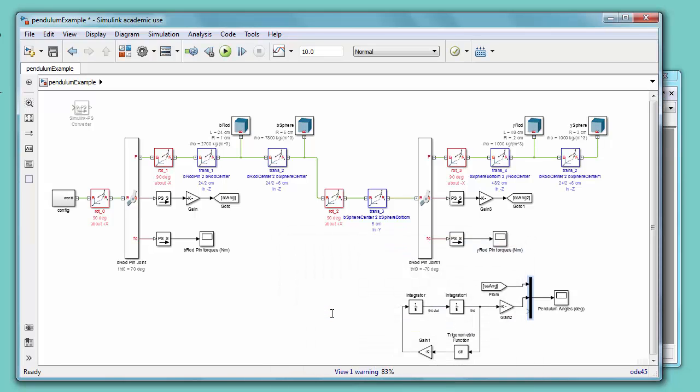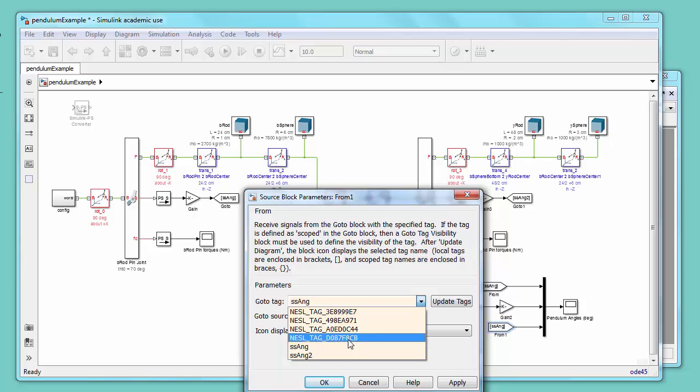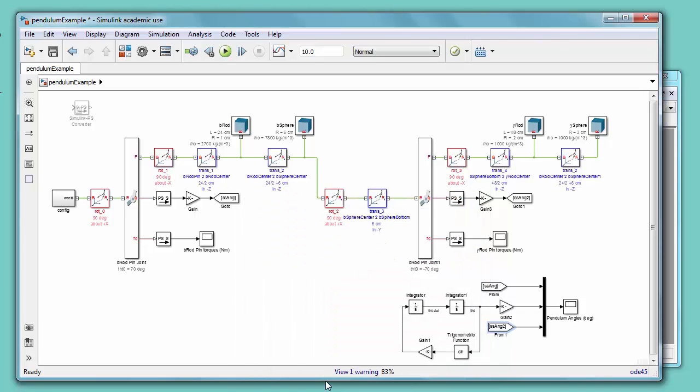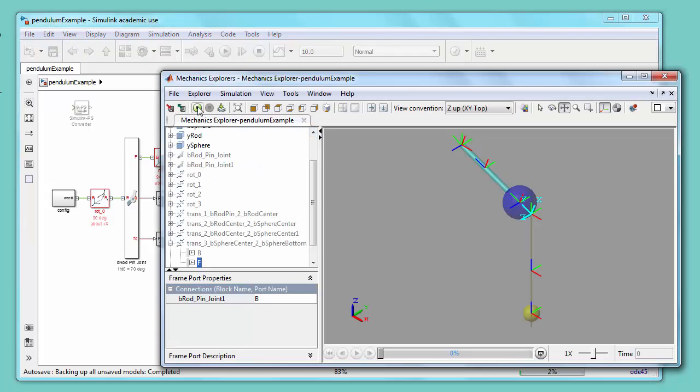So let me add another signal to our output scope. I'll just throw in there the second pendulum's angle. It's really not useful to compare to the first pendulum's angle, but it's telling us something about what the second pendulum is doing. Update the tags. Pick this. Boom. So there we have a fairly heavy first pendulum, a very light second pendulum. And let's get some names on here. Okay, update the diagram. There it is. Looks good. Let's run it.